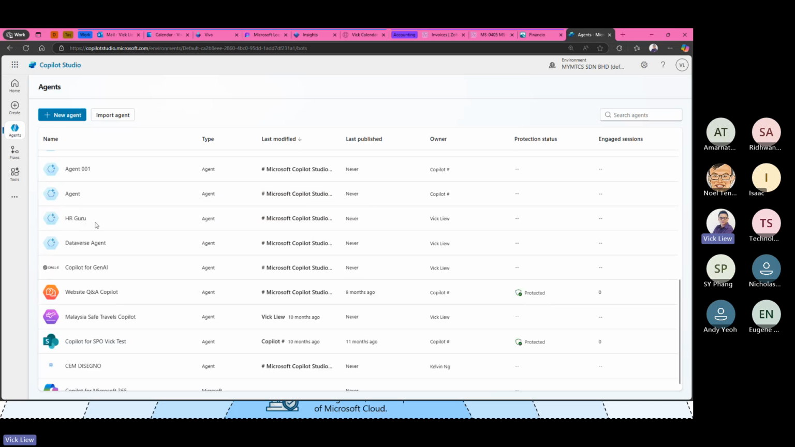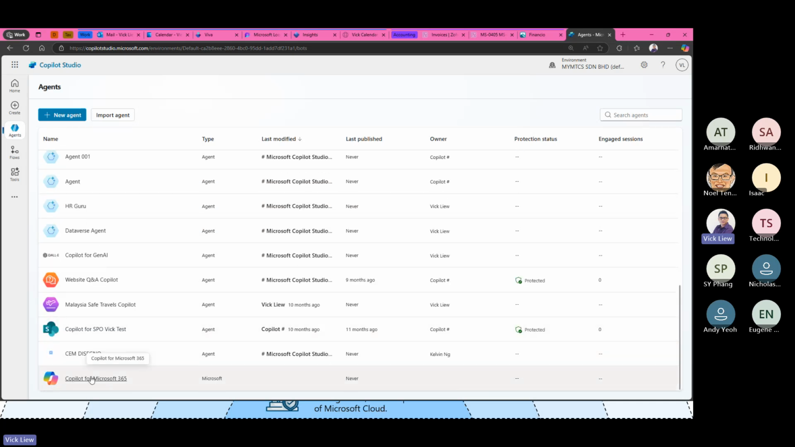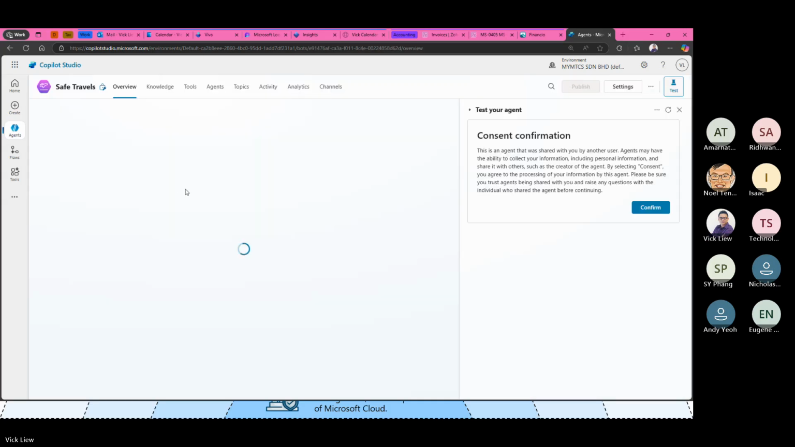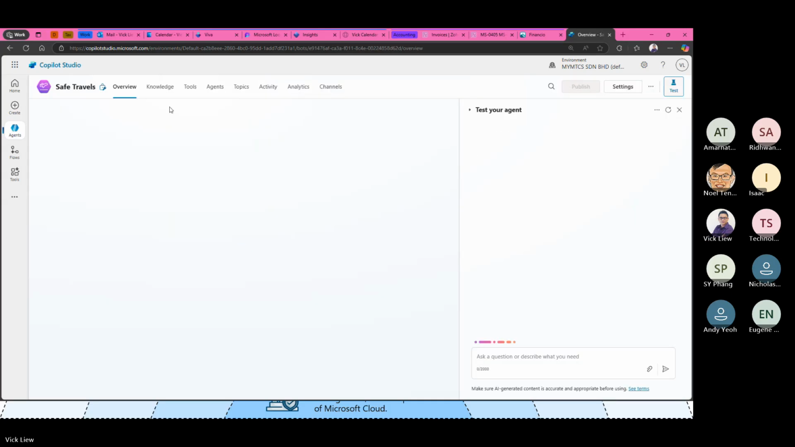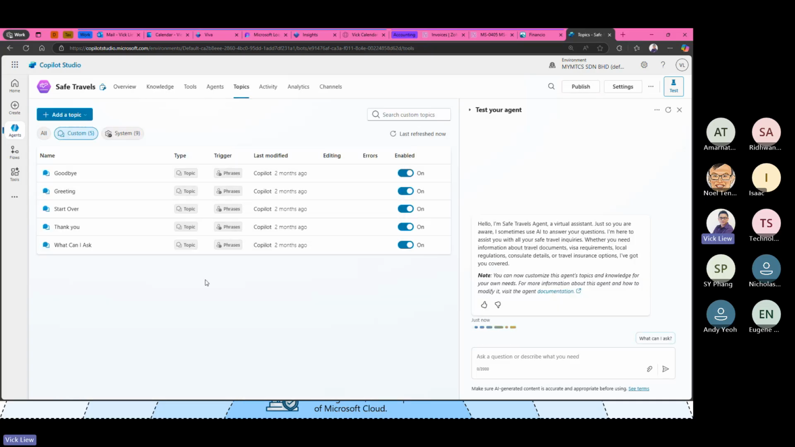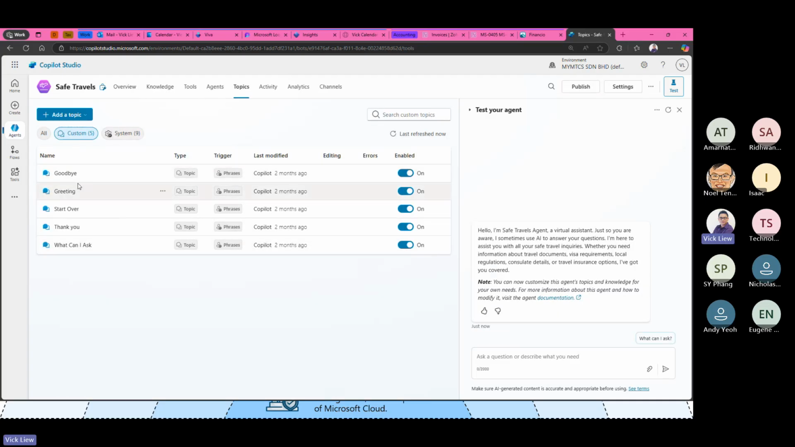Agents. Actually, the first agent created was Copilot from Microsoft 365. It's still the old name. So I said this one. Topics. You look at this. These are default topics, pre-built, so you don't need to build from scratch. The older AI doesn't have this. You have to build everything from scratch.